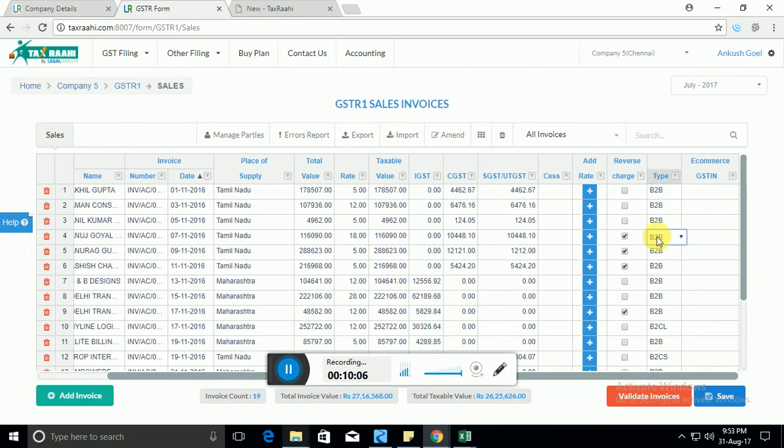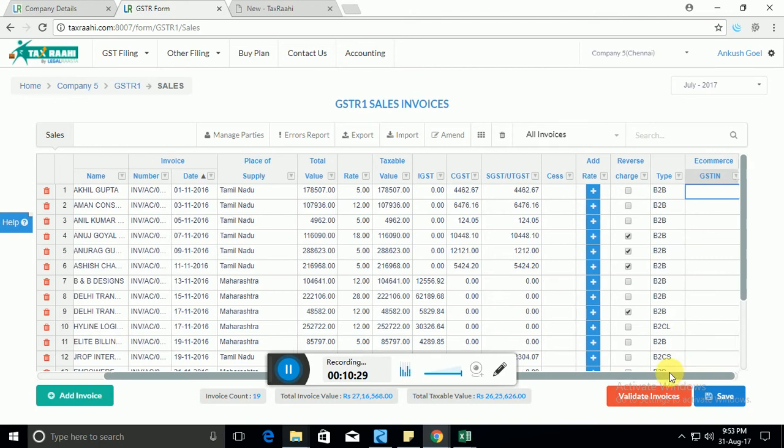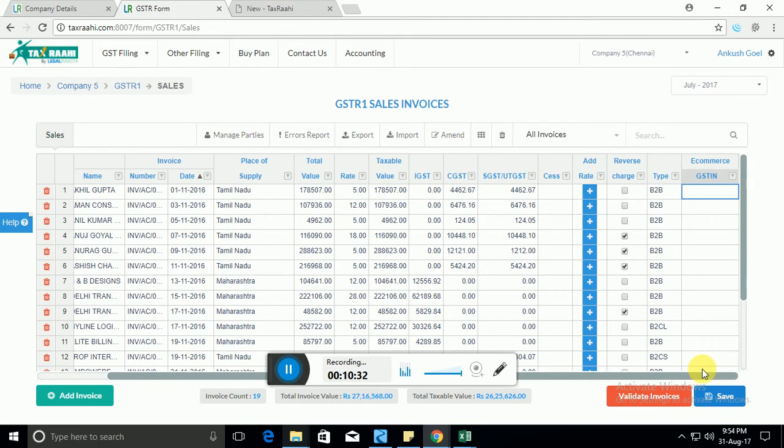Now, as I told you, the type is something that is auto-determined by the system. But if you want to change it manually, you can change it manually as well. For example, in case of some deemed invoices, if you want to specify manually, you can do that. And in case of SEW invoices, again, you can do that manually. The last column is the e-commerce GSTN, and that is only applicable in case you are selling via an e-commerce portal.